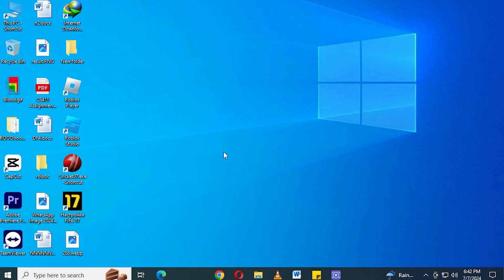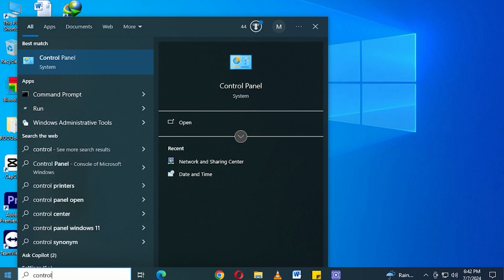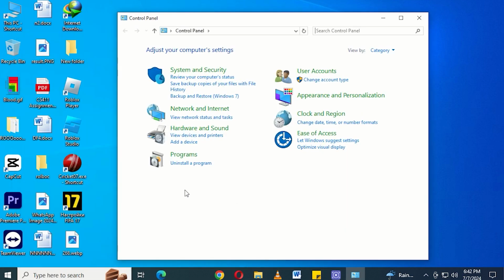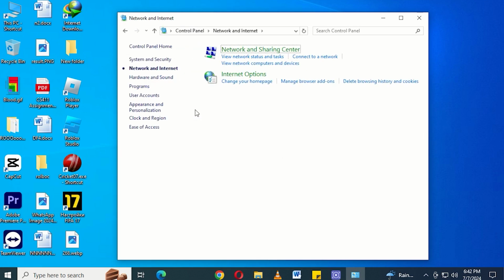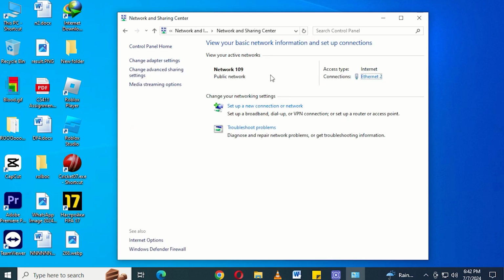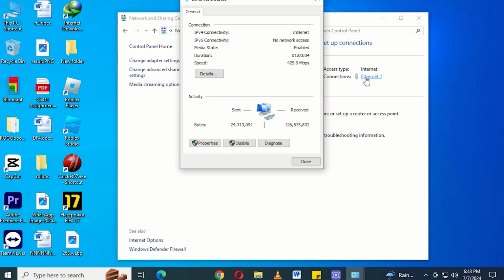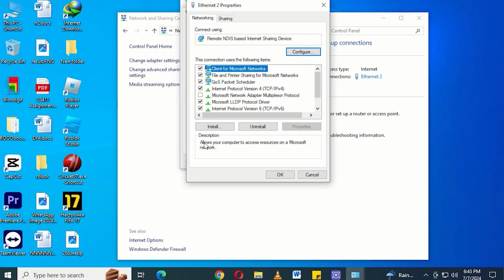However, if your error is not fixed, then press the Windows button and search for Control Panel and open it. Now in the Control Panel, click on this option, Network and Internet. Now here, click on the first option, Network and Sharing Center. Next, select your internet source and go to its properties. Next, from these connections, select Internet Protocol Version 4 and go to its properties.